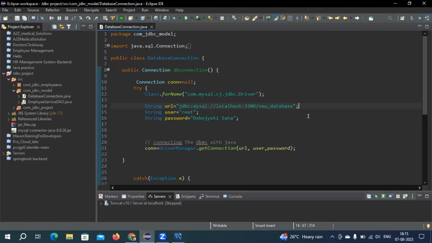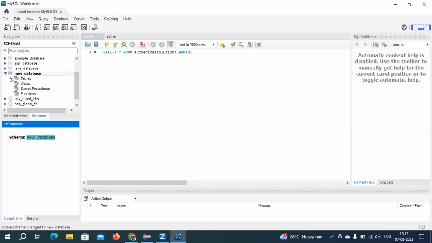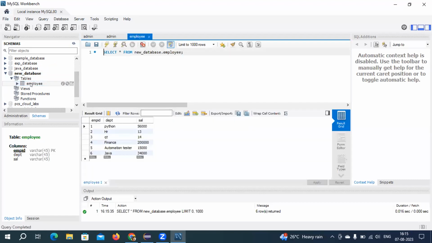So what is my project name? My database name is new database. So I come into the new database. You have to select this schema, new database. Database means schema, nothing else. Inside the database, we just create one table, and it's called employee. Inside the employee, if you select the rows, then it will give you the table data. That is the MySQL Workbench.